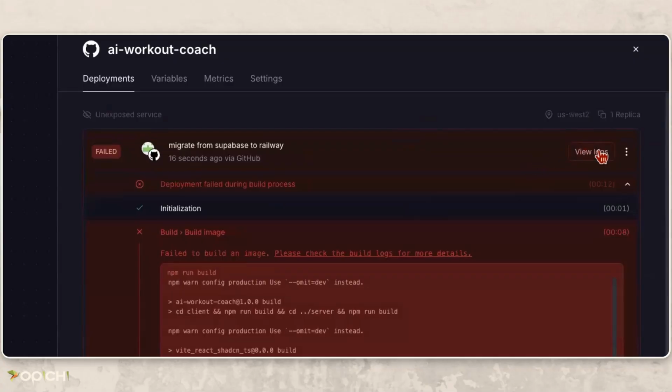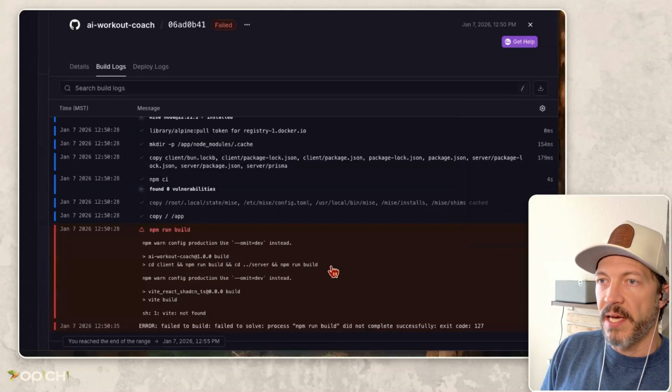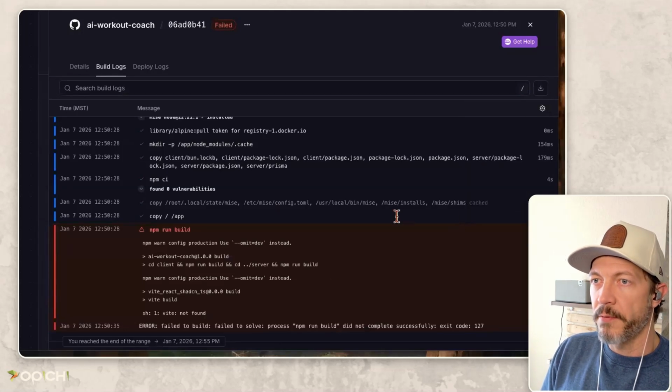This is pretty expected here. We didn't go through the rest of the process to prepare this to run. Sometimes an application is clear enough that Railway can figure it out and just run it with some default configurations, but this one is not. And that's okay. That's expected here. We're going to view the logs. We're going to click this, copy them as plain text or CSV or JSON, it doesn't matter.